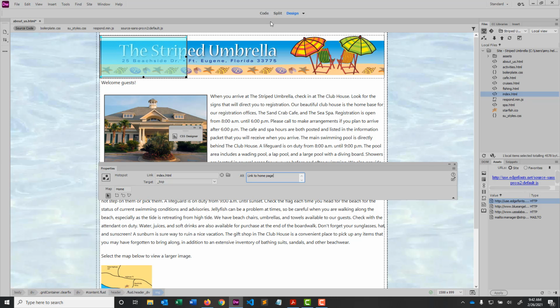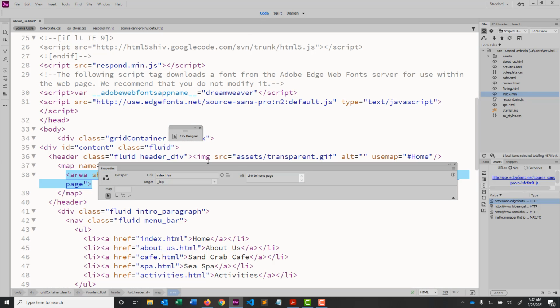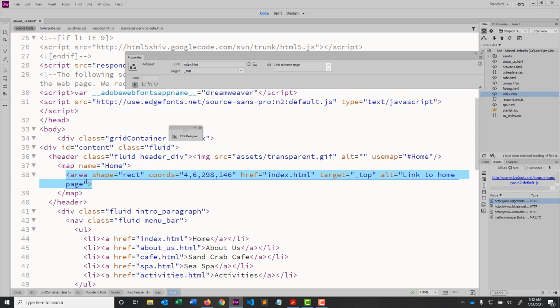Okay, so looking at code, now see that I have a map named home. The hotspot is of rectangular shape. These are the coordinates, so don't worry about those numbers too much. We're linking to the home page. We're going to use top, and top is going to display the destination page in the whole browser window.